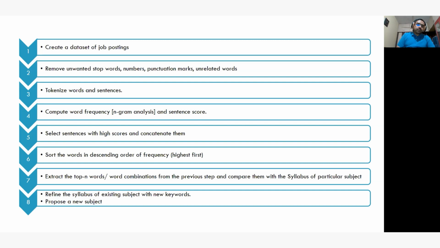Then in the third step, you need to tokenize words and sentences. Then in fourth step, you need to compute the word frequency. So there are ready-made functions like n-grams. You can use those functions and compute the word frequency. So it will give you how many times a particular word is occurring in that particular document. Similarly, you can tokenize sentences and compute the sentence score based on the word frequency. Then in fifth step, select the sentences with high scores and concatenate them. So this is how your extractive summarization technique works.